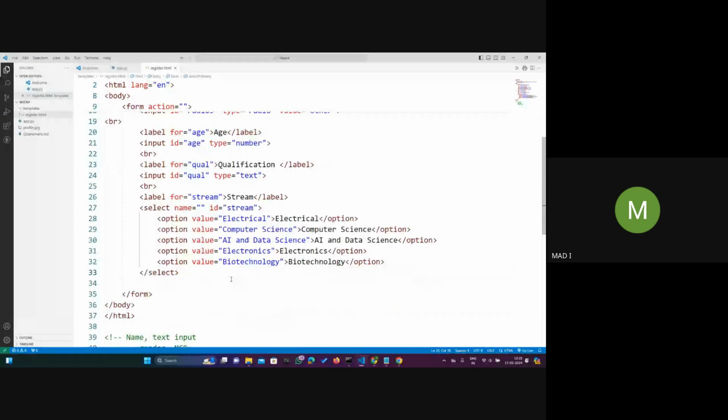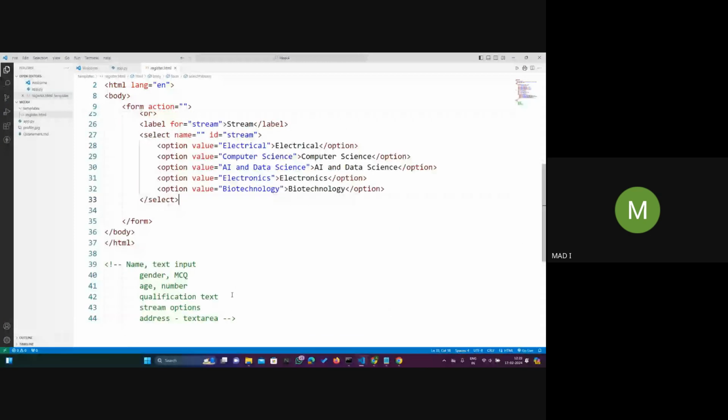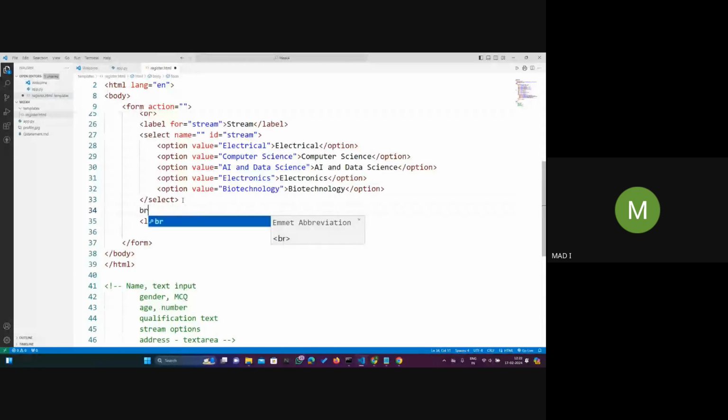All right, and the final thing that is left is address, right? That I said will be created by text area. So we'll create a label, just as we are doing for everything. I'll just add a BR tag here for it to come to a new line. Then I'll write label for address, and then the ID also address.